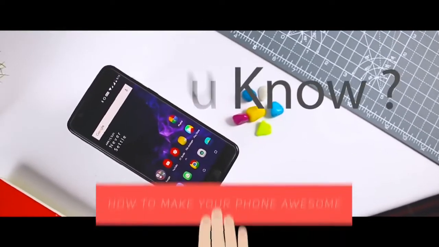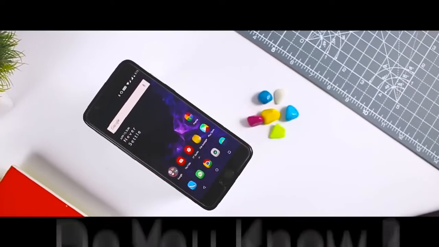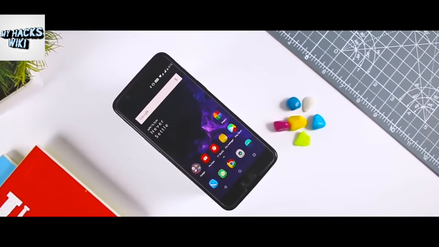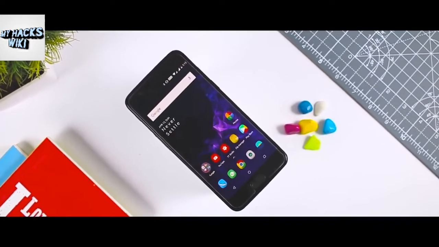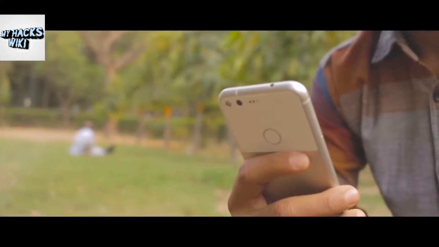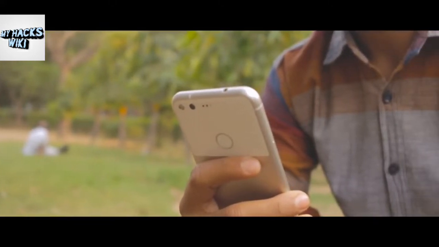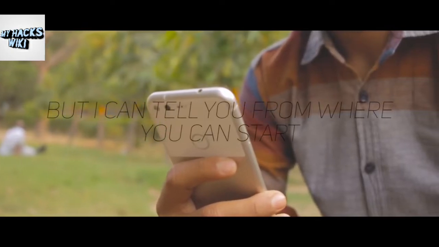Hey folks, do you know how to make your Android phone awesome? Obviously you do, by customization, or if you are an advanced user, by rooting your phone and flashing custom ROM using Xposed framework, etc. If you ask me what's that one thing that I can do to make my Android phone more awesome, it would be hard for me to come up with one definitive answer, but I can tell you from where you can start.